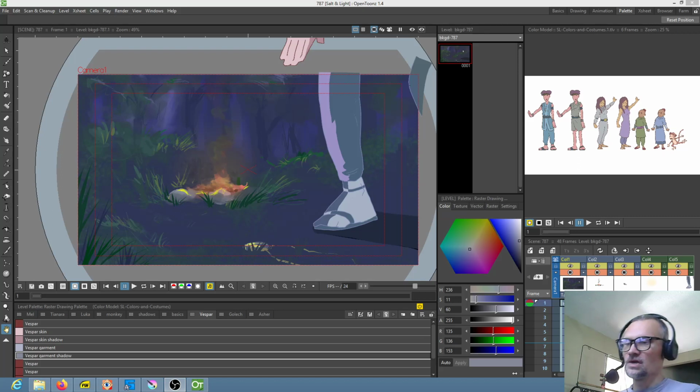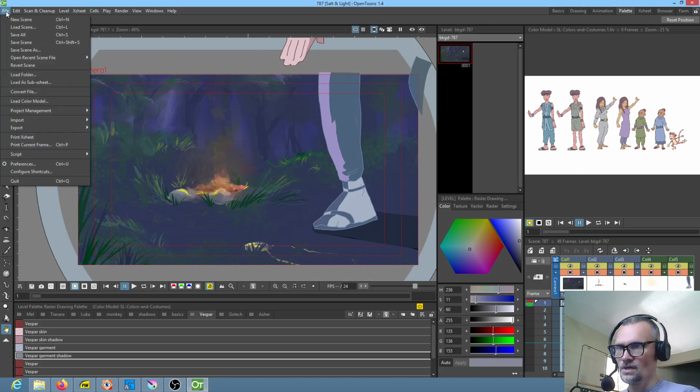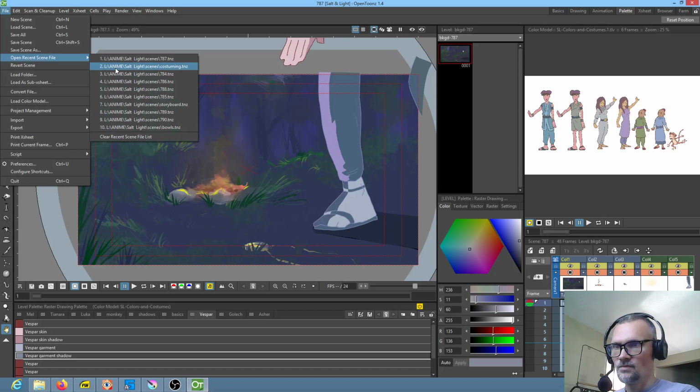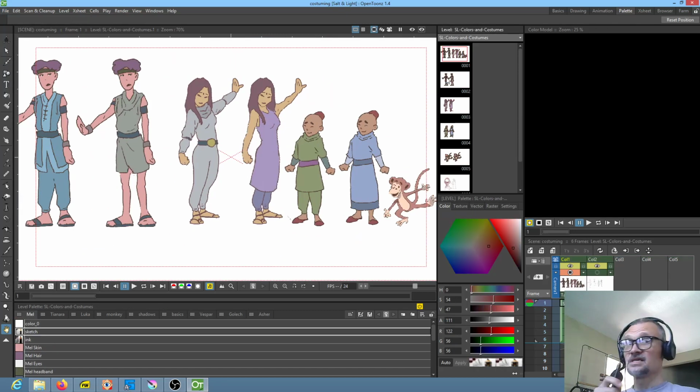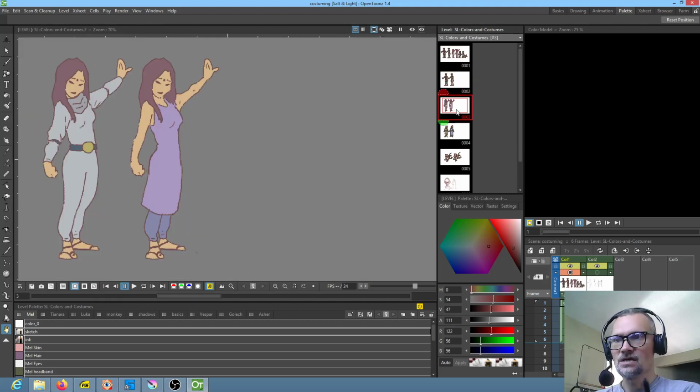The first thing we want to talk about is color. Now, I have done a proper color model, and so let's pull that up. Okay, and this is a work in progress. So tip number one is have a specific scene that you use as a color model.